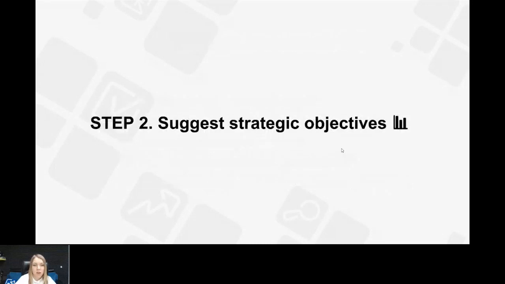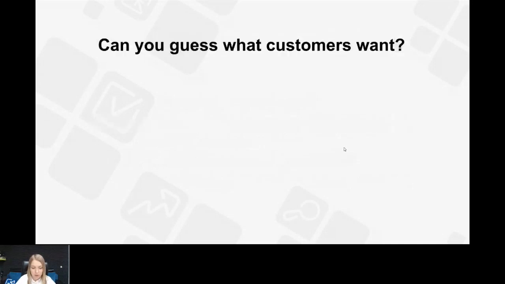Okay. At step 2, we're going to work on strategic objectives. It's really important because without the objectives, without the goals, we don't know where we're going. We don't know why we're going, what we're doing. So this is very important, and that's why I put it at the beginning too.